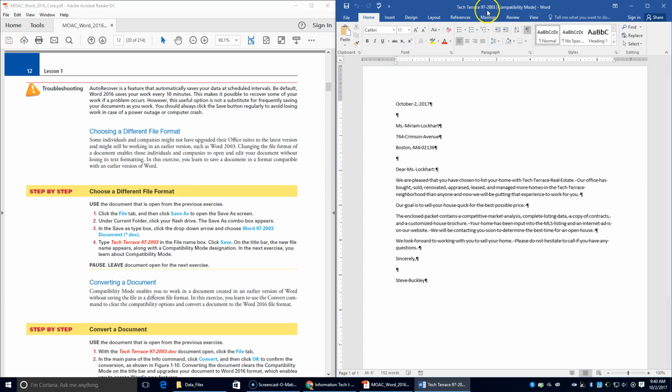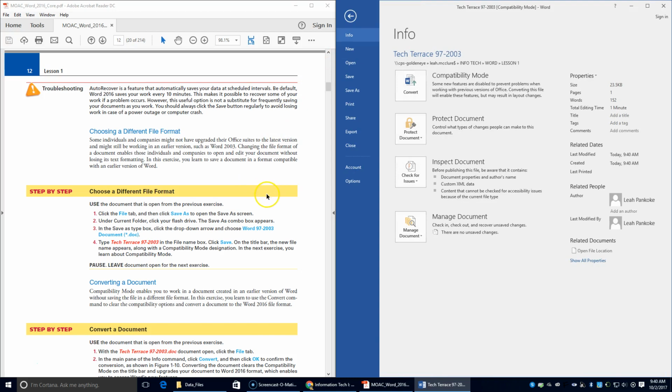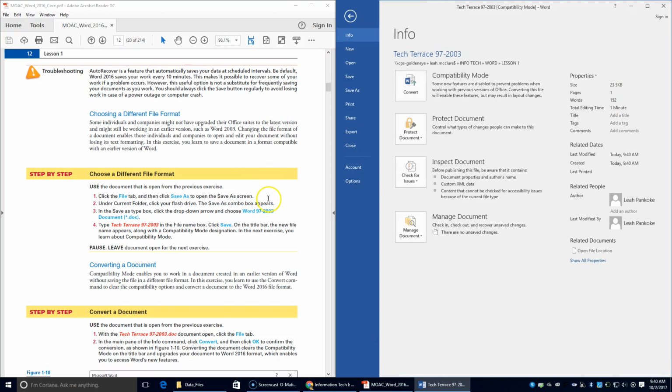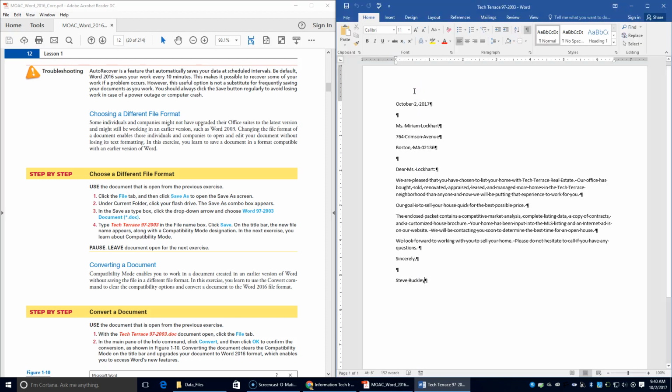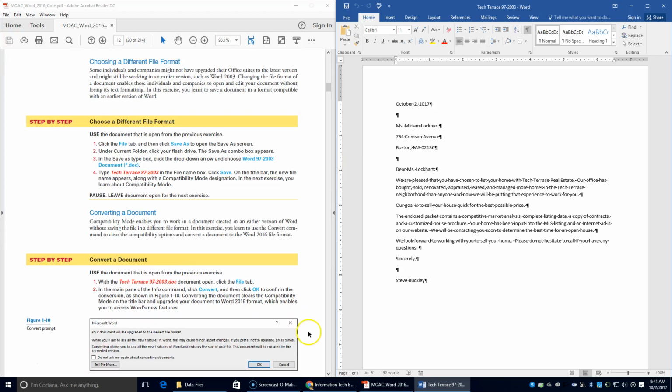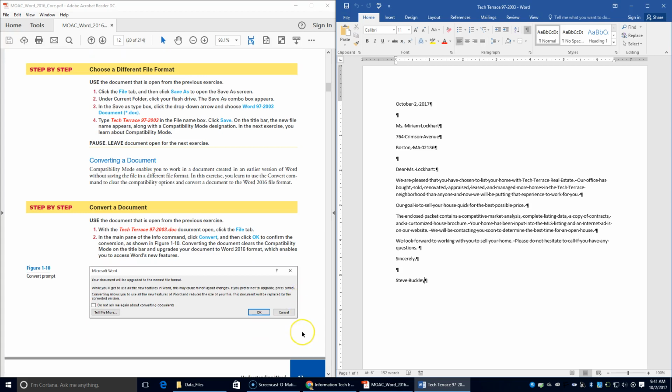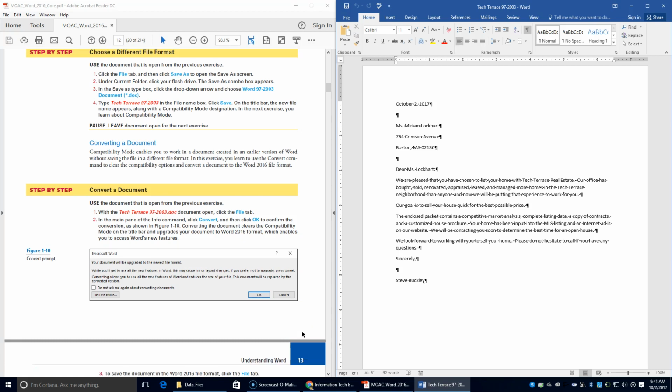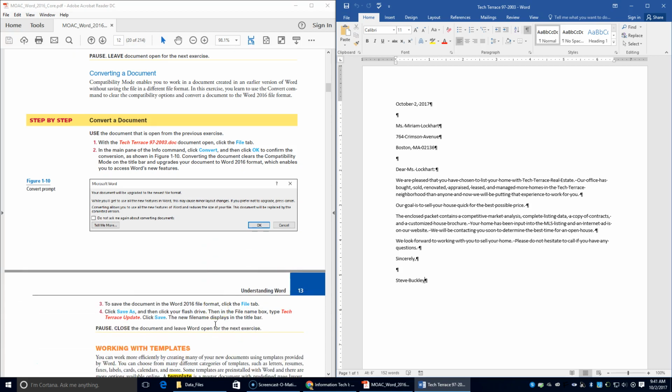So with the Tech Terrace 97 2003 doc open, we're going to click the File tab. And in the main pane of the Info command, which is right here, we are going to click Convert. Okay, and then click OK to confirm the conversion if it asks you to. Converting the document clears the compatibility mode on the title bar and upgrades the document to Word 2016 format, which enables you to access Word's new features.